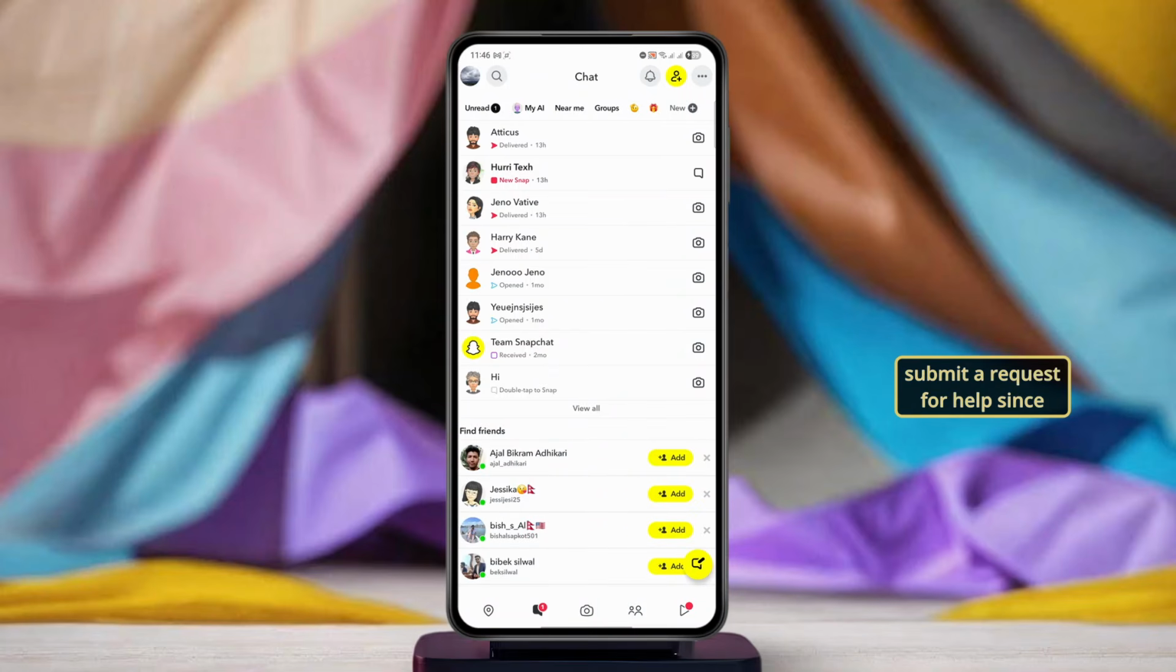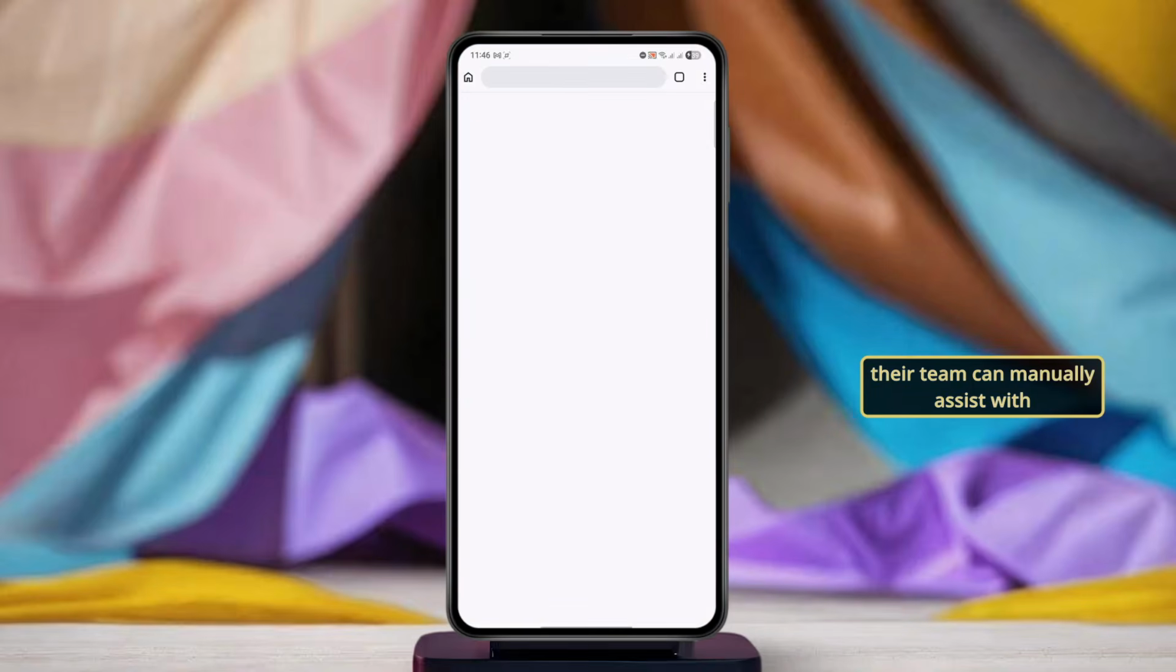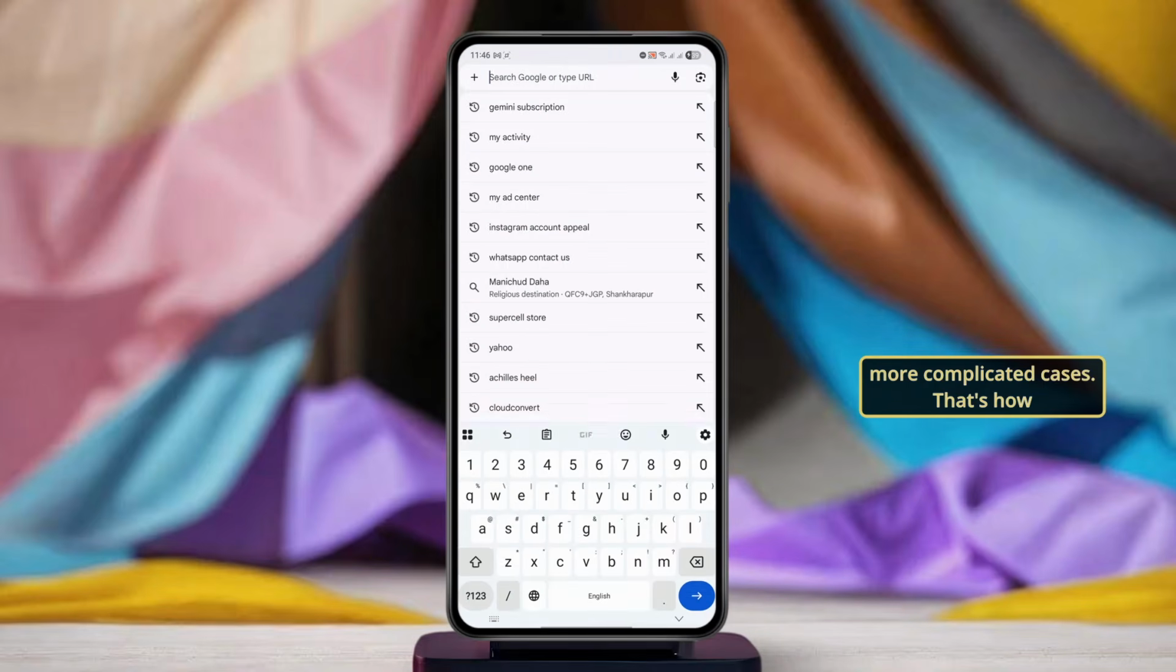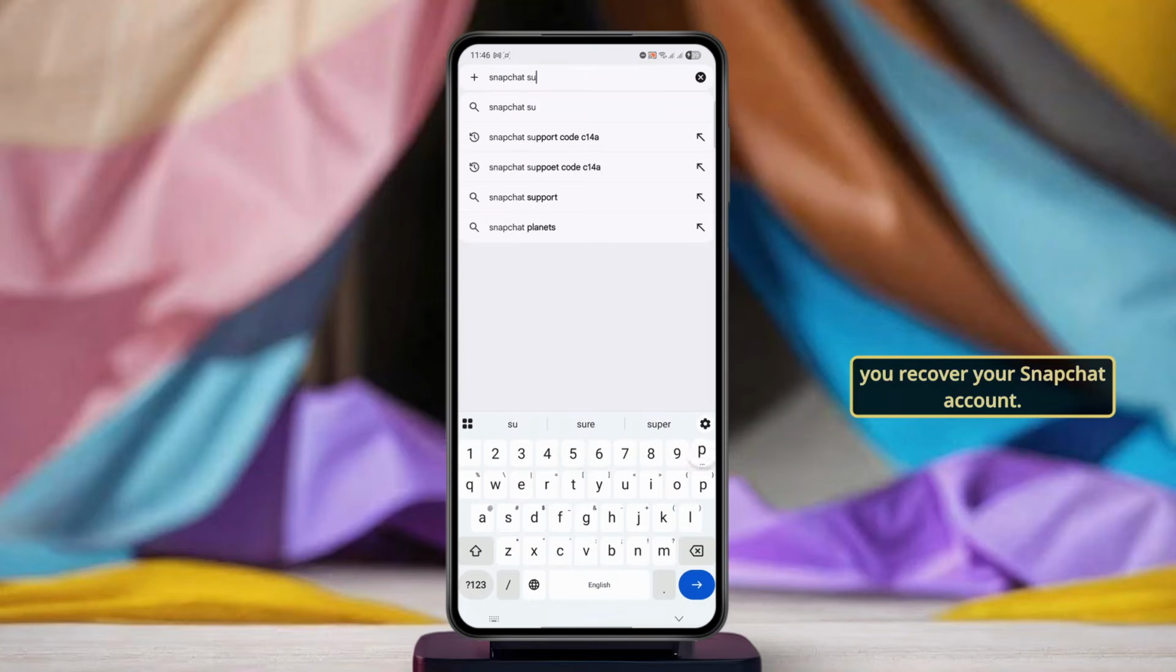If you're still unable to access your account after that, visit the Snapchat support page and submit a request for help, since their team can manually assist with account recovery in more complicated cases. That's how you recover your Snapchat account.